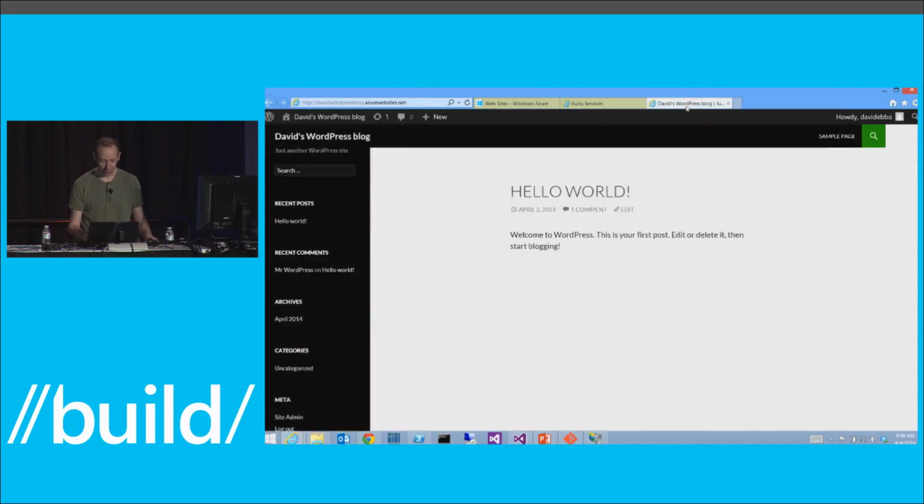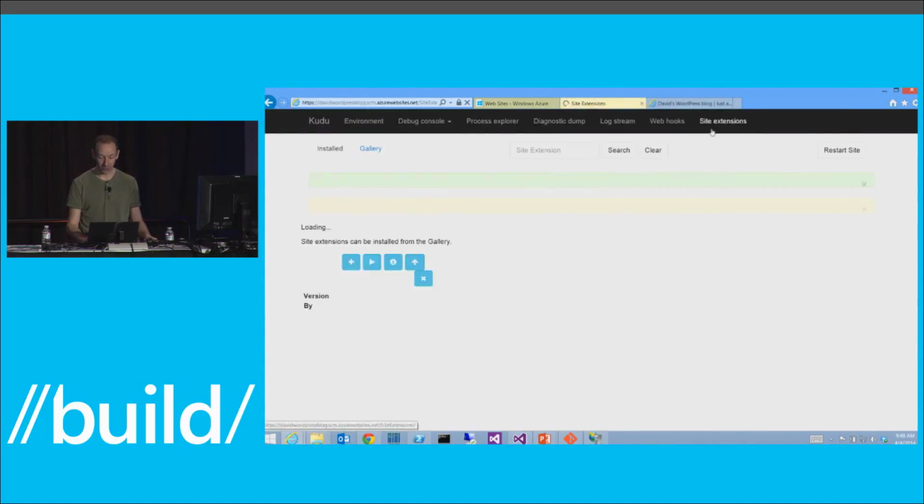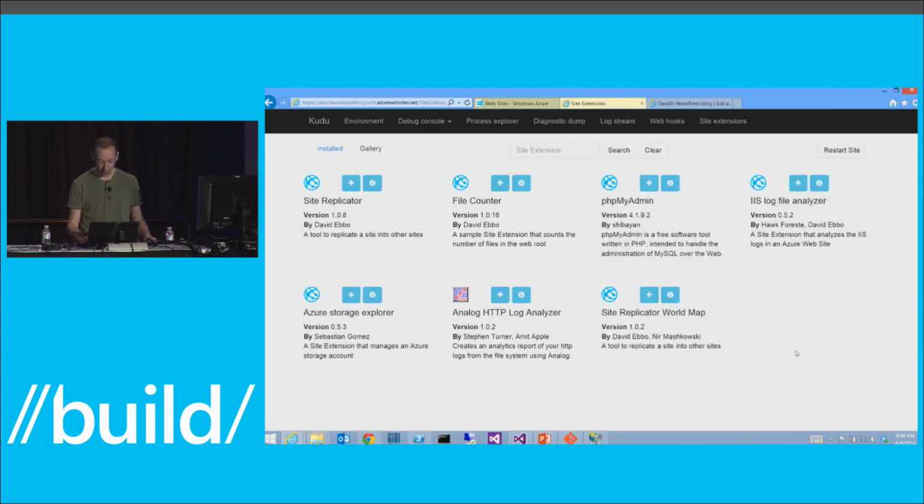So same deal. This is my WordPress site running. I'll go and install a site extension from the gallery. We have a site extension for PHPMyAdmin, which I can install. I believe Nir demoed that yesterday, but doing it in WordPress adds another little twist.